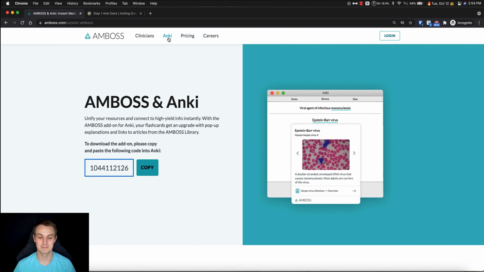To download the AMBOSS add-on for Anki, the first thing you'll do is go to AMBOSS's website under their Anki menu, and you'll see this here. You don't actually need to know anything other than this number. So I'm going to click this and add it to the clipboard.